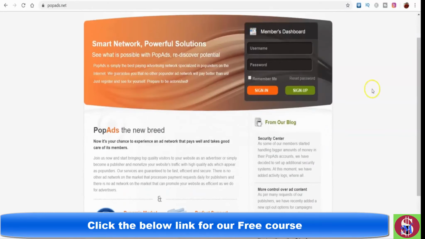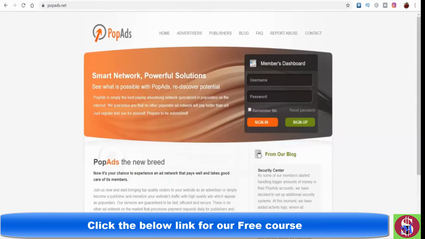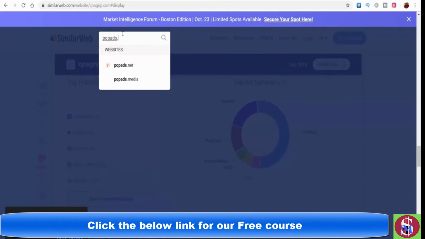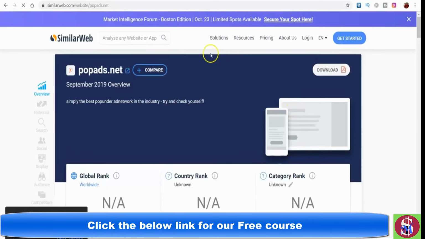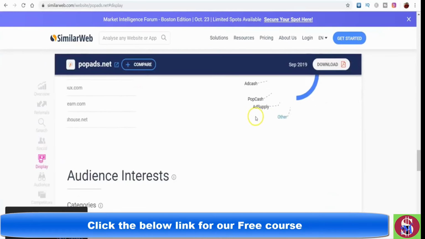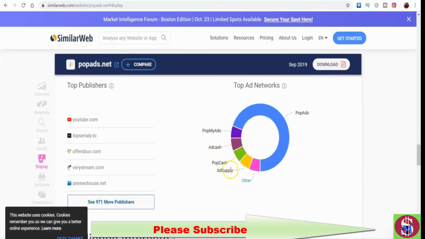So when you're looking at this, we know this network gets a lot of affiliates. In fact, if you want to test that, you come back here, type popads.net, and we can see how many visitors they get per month, guys. Some of these may have info, some may not, because I don't think they register their info. But yeah, they use theirs, and then AdCash, PopCash. So there's PopCash again, so this may be a really good network as well.